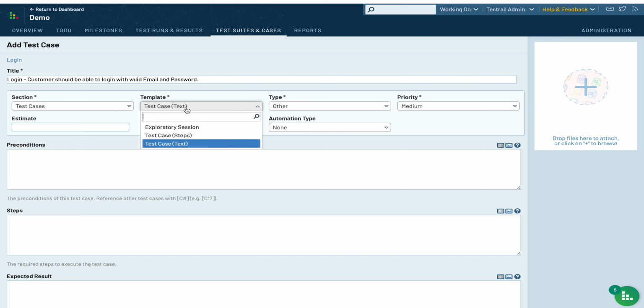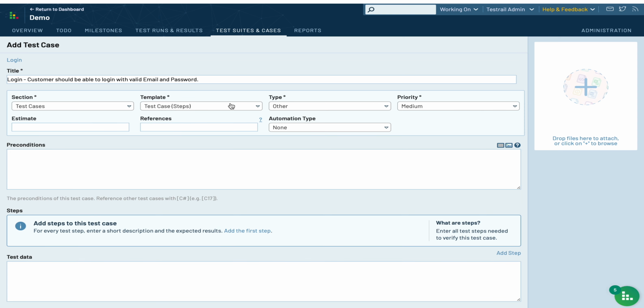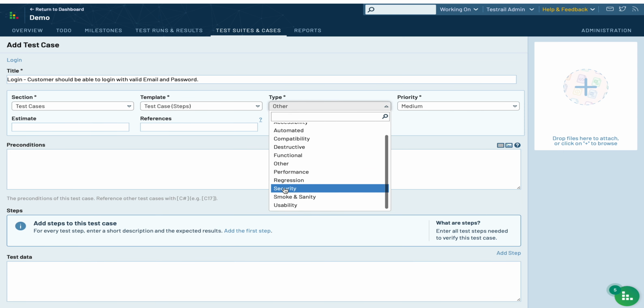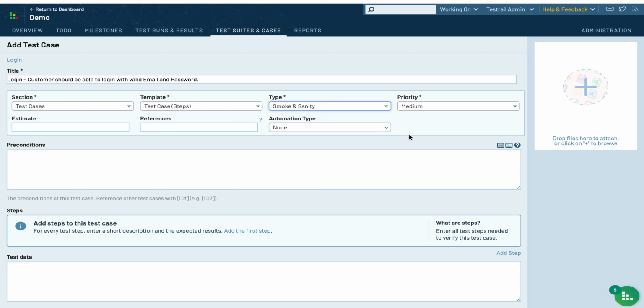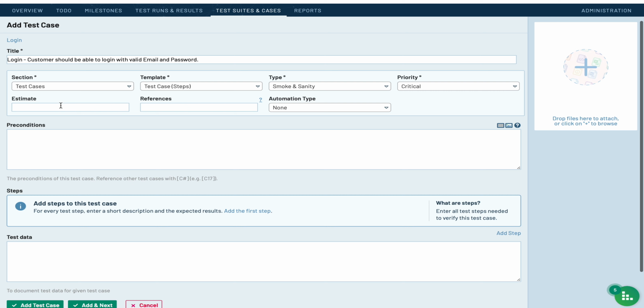And then in TestRail we have different templates for test case. For us, we'll take test case with the detailed steps. And then test case type as sanity. And because it is login, we'll choose the priority as critical. The other fields we can ignore for now, and then we can provide an estimate also, like how much time it takes for any QAE to execute this test case. This estimate will help when we try to provide QA estimates for QA execution.